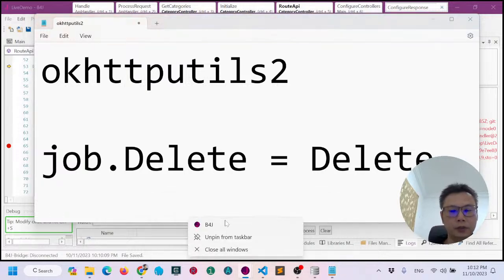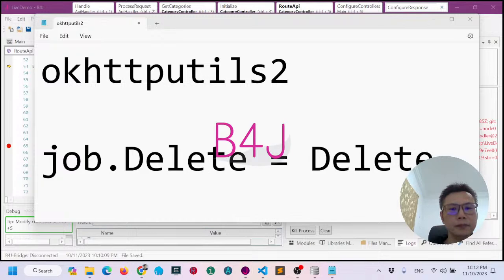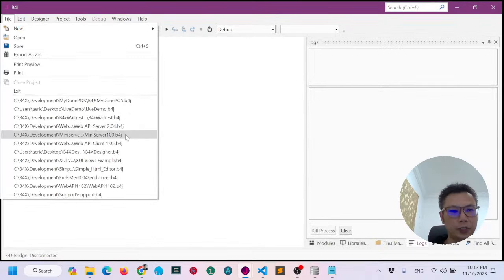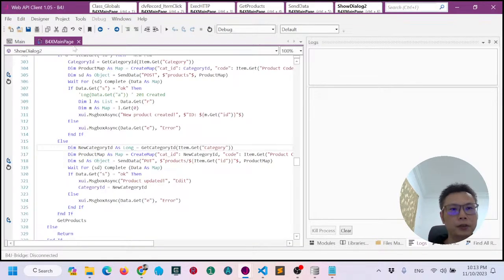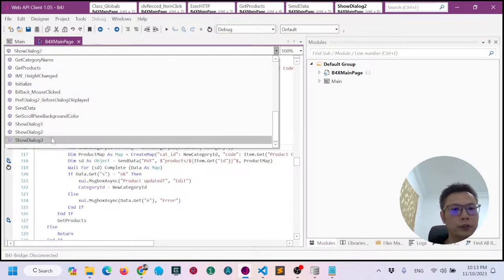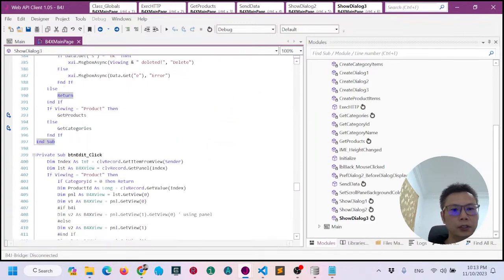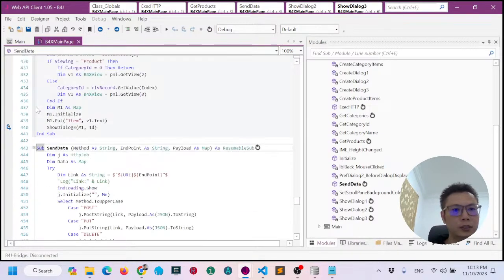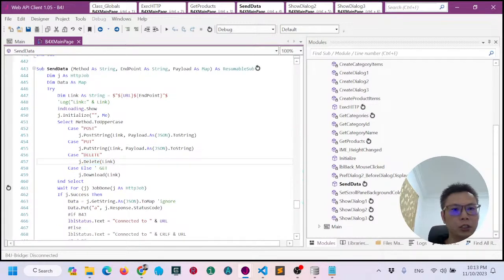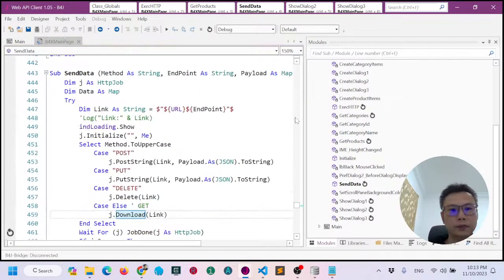Okay, we can check the web client. Let's say we use it, do we have delete? I think it's a send data. We use the job, HTTP job. We use the post string, put string, delete, or when it's a download, it is a get. Can you see it?